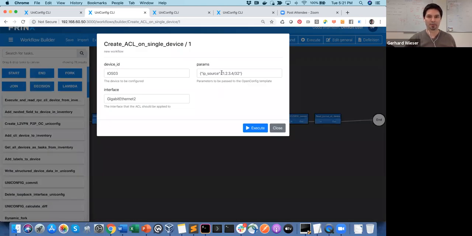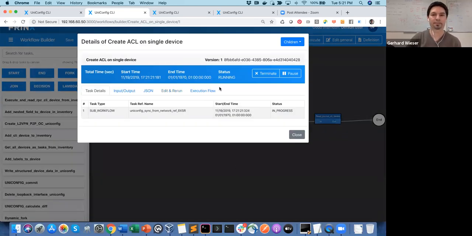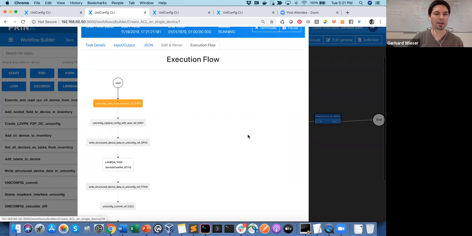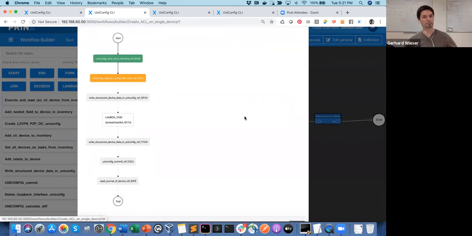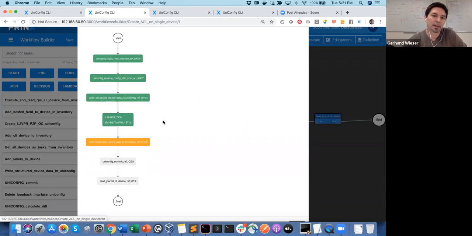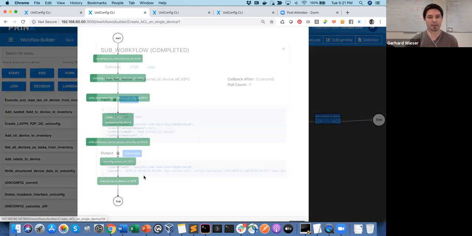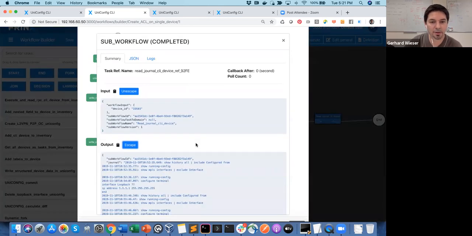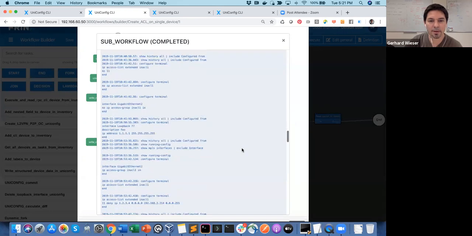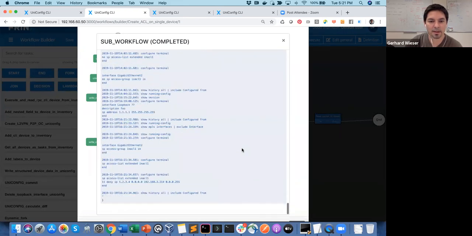Let's substitute IP source with this address. Ethernet 2 is the interface, and then we watch how we execute that workflow. All right, so we go through this step by step. The workers do their job. Now we are committing it to the device, and finally we read the configuration. So let's see what's in the config, what's in the journal. So you see there's a bunch of stuff that I've done over the last hours or so.